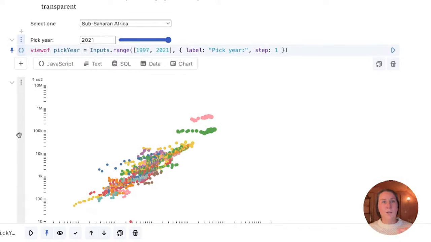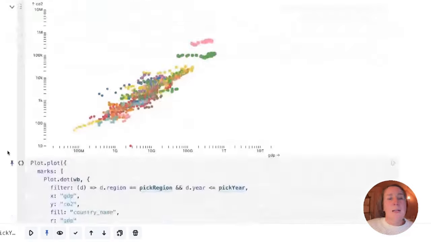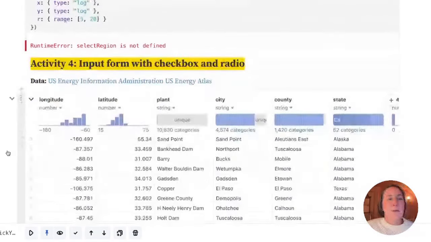You create your input, you customize it based on and for your data. That input stores the current selection value, and then you can use that to refer to that dynamic value to adjust any elements in your chart that you want to change as the user changes their selection. That process stays the same. So let's do that for our final example.